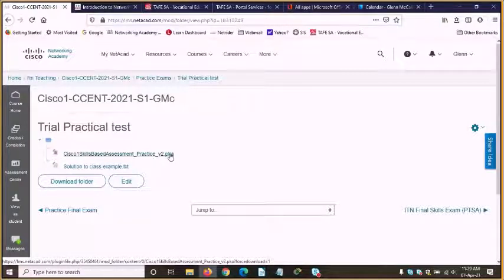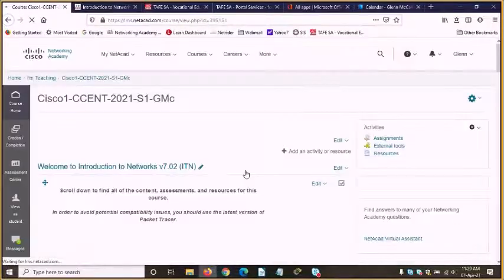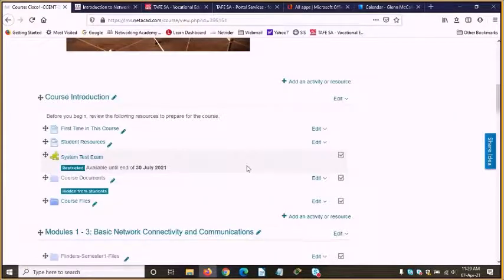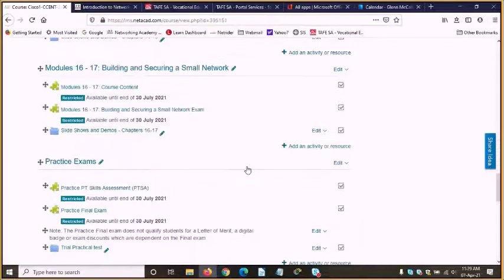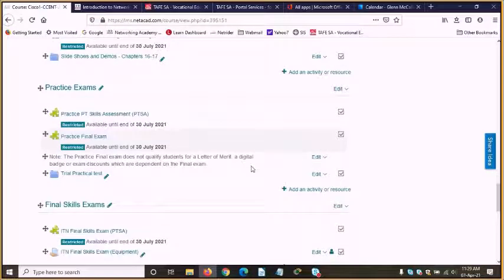So which one expires in a week? The theory. The trial practical test. Yeah, the theory is the one that expires in a week. But it will be reactivated. But there might be the odd period on a Wednesday where it's not active. So other than SSH, we shouldn't really cover much more.